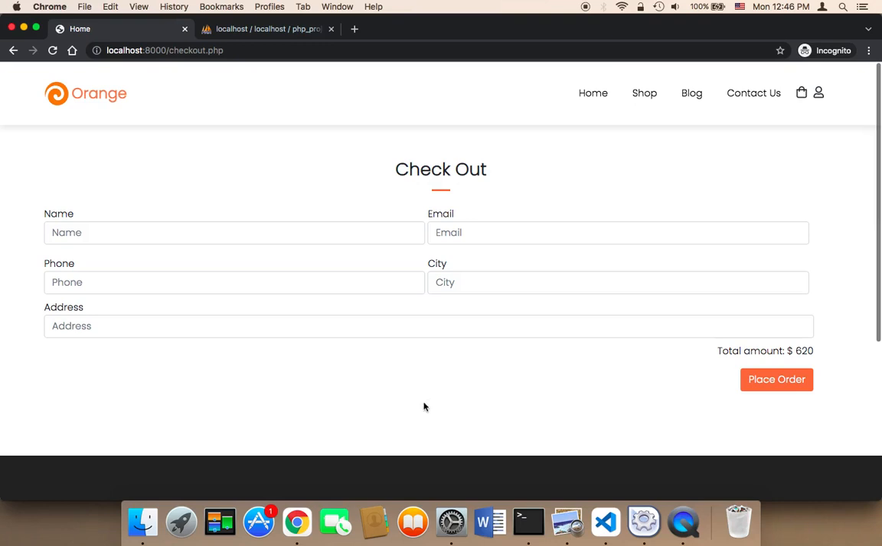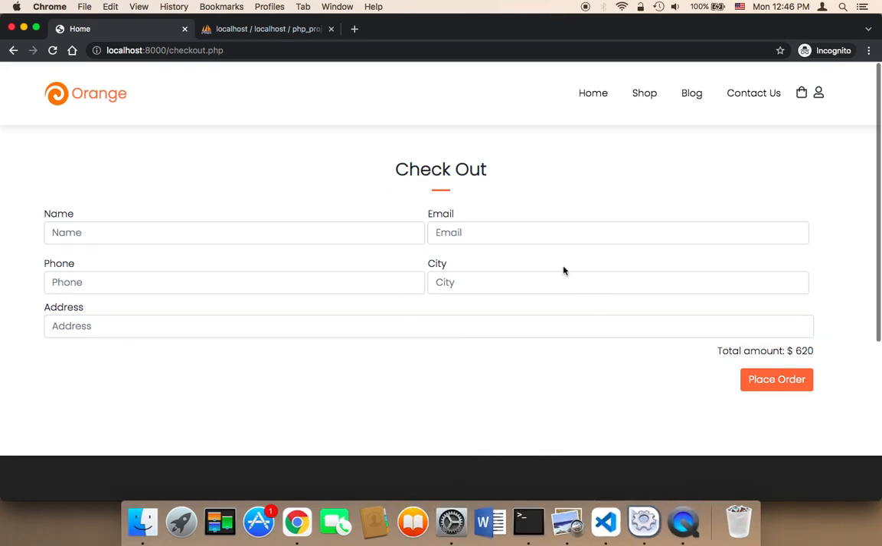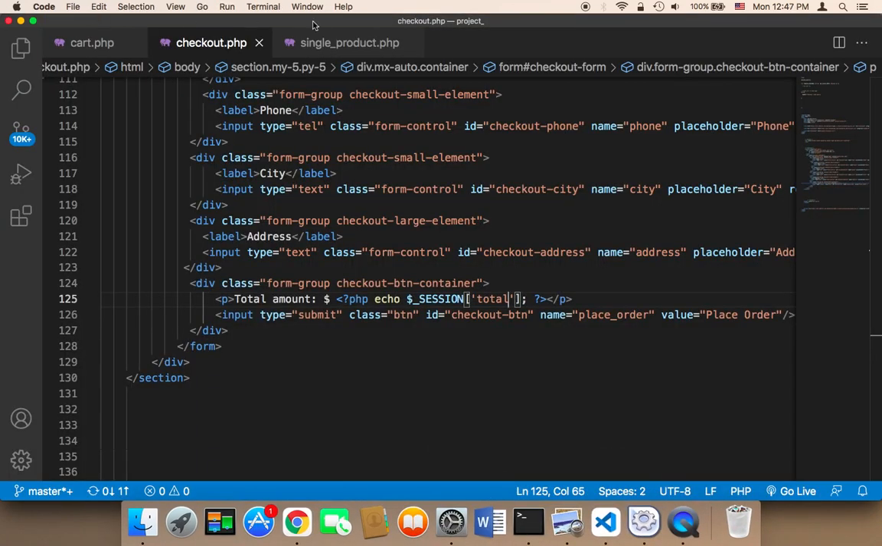Welcome back. Now it's time to work on placing an order. And placing an order is going to be a long process, because you might think that the process is just storing user information in the database, and that's not correct. There are many ways to accomplish placing an order. Let me break down the process into a few steps so that you understand.